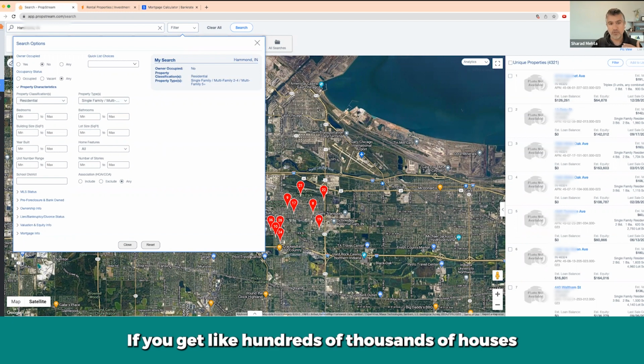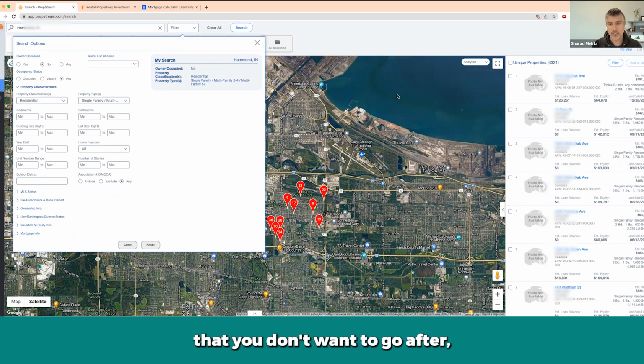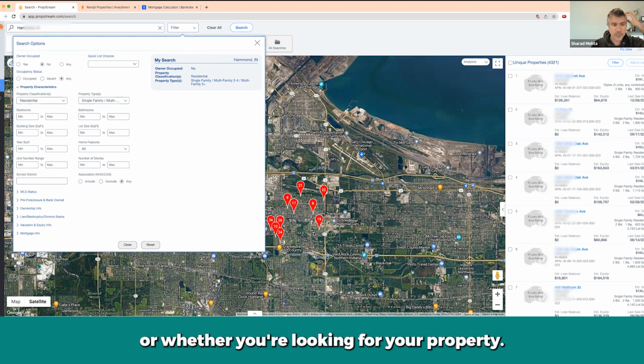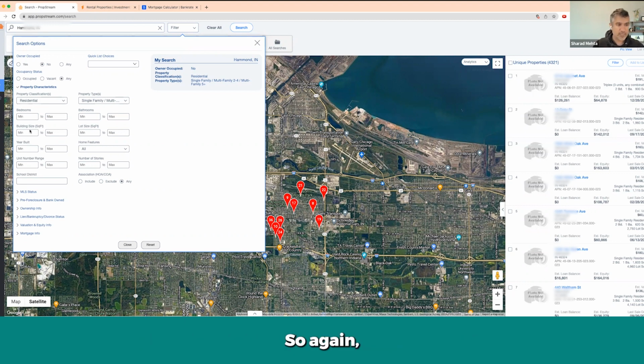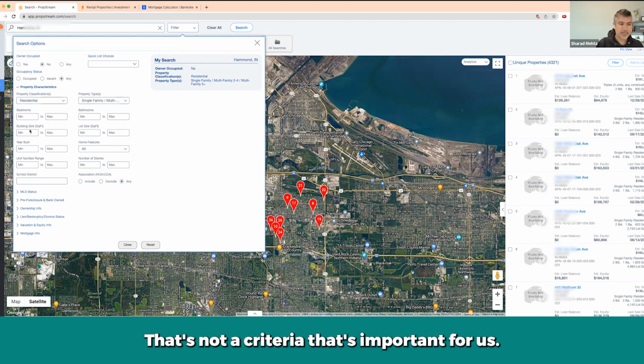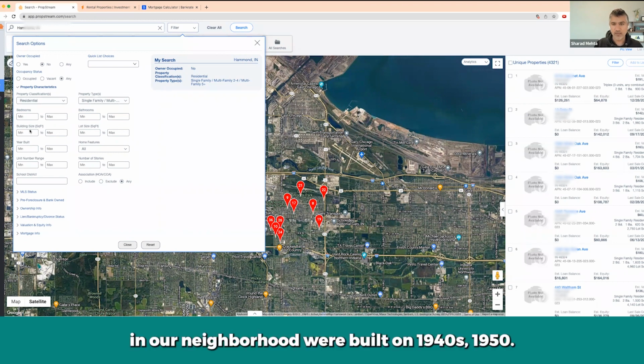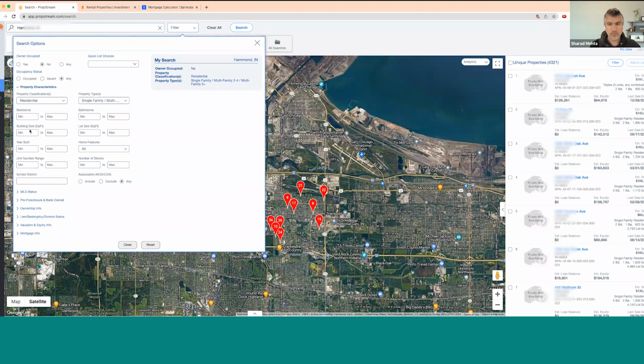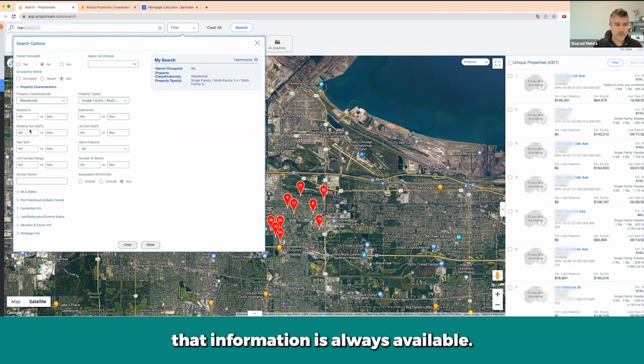If you get hundreds of thousands of houses that you don't want to go after, then you can always add that as another filter option when you're looking for your property. So again, I don't use any building size or lot size. That's not a criteria that's important for us. Year built, most of the houses in our neighborhood were built around the 1940s, 1950s, but I leave it blank because I don't think that information is always available.